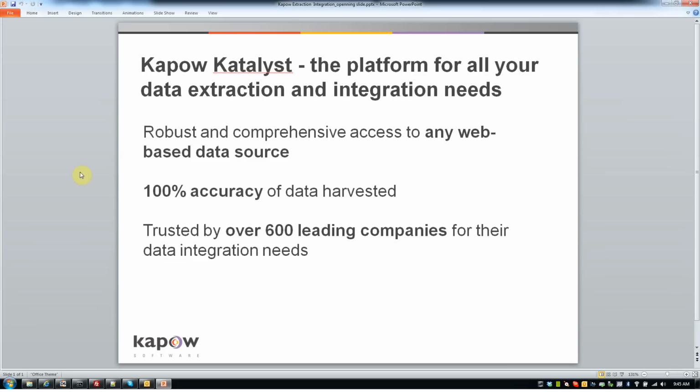Kapow Catalyst is your ideal platform for all your data extraction and integration needs. Kapow software provides the most robust and comprehensive access to any web-based data source. Using the software, you can extract valuable information for your business from any website, partner portal, or intranet application. Kapow allows you to extract data with 100% accuracy in a deliberate fashion, not relying on machine-automated guessing algorithms.